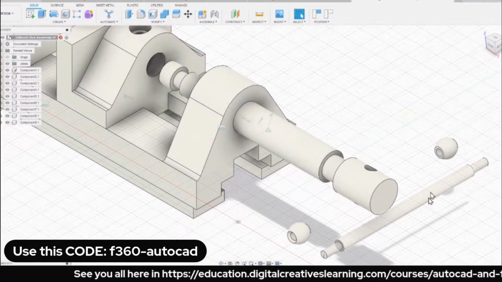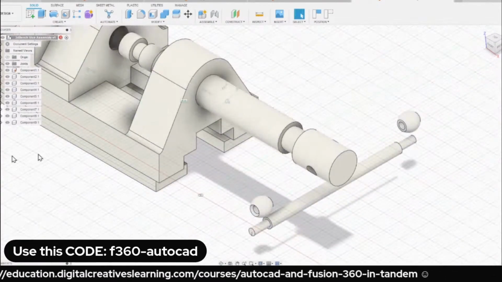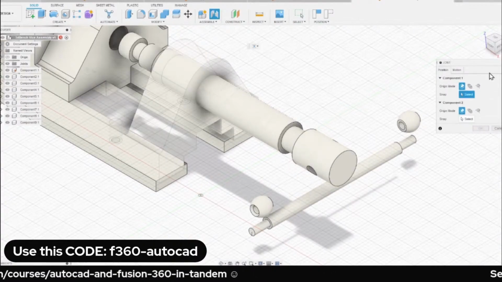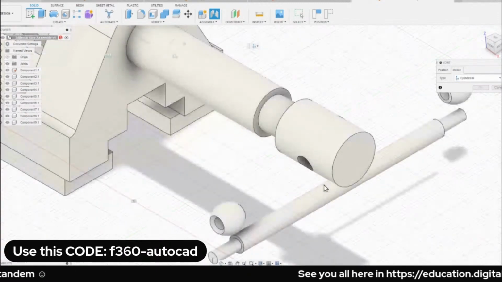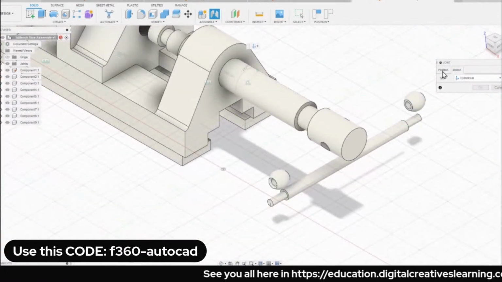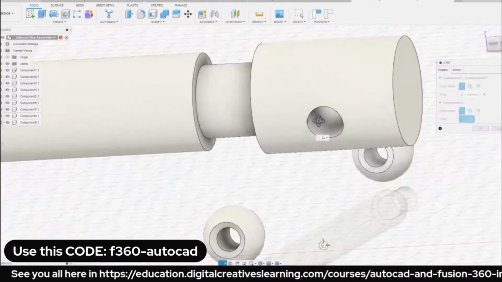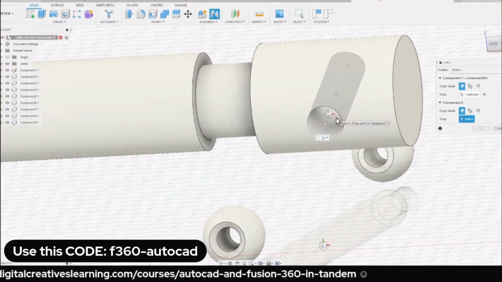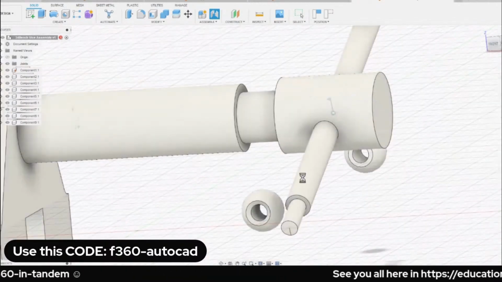Next step, how about having this rod be inserted on this hole? So again, it's the same, hitting J. Motion type for that would be cylindrical. Heading to position, selecting this joint origin, heading over to this cylindrical face, holding control just to lock on this face, and selecting this joint origin. So selecting OK.